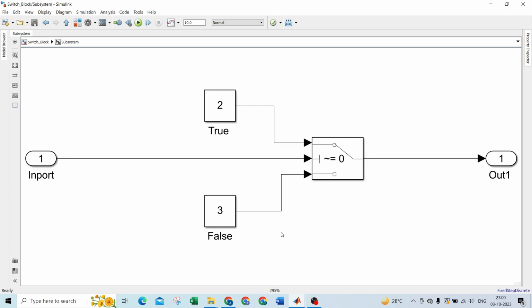Basically, always remember that the switch block will work as true or false, which is nothing but if or else. Why is it if else and why is it true or false? The switch block will have three inputs. The main input is the control input. So I will just give a name here, control input. This one is the control input, and this one is the data input.